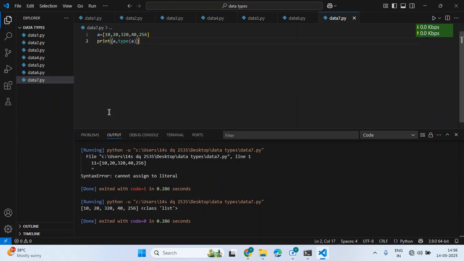Okay, for our convenience I will write the same code only, no change. The byte and byte array are similar.